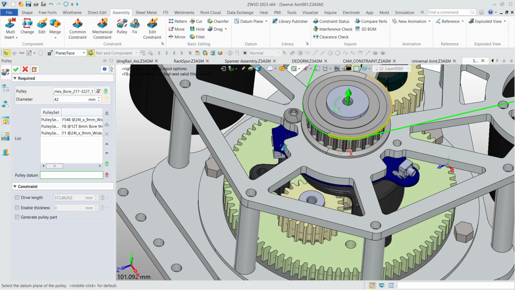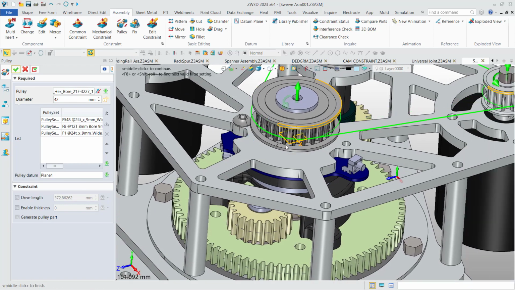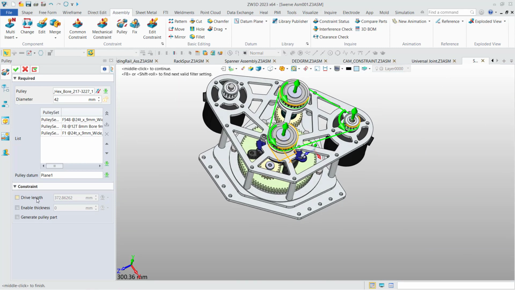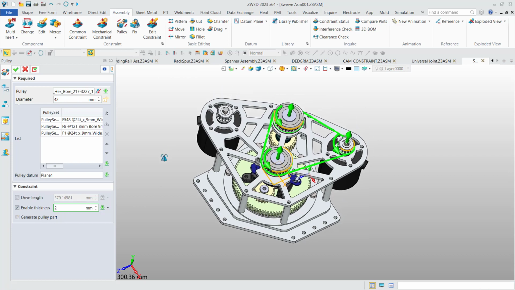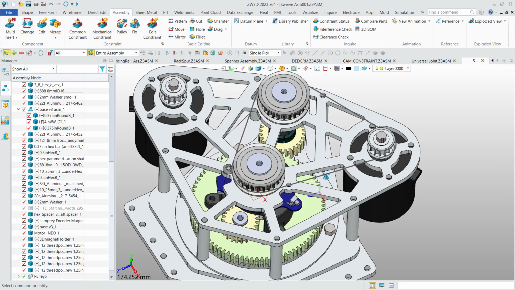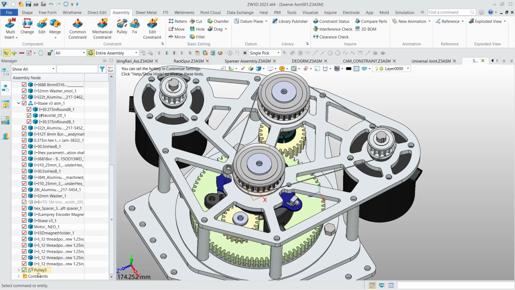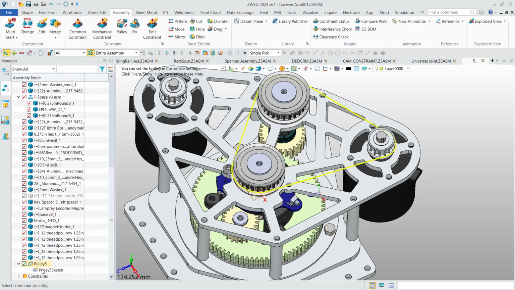For example, we can move it down to this datum. And also you can change the driver length, but normally you do not need to change it. It will calculate automatically. And also you can enable the thickness, like here we make it 2. And then you can decide whether to generate the pulley part for later using. Here we do not want it. We can click OK to get the result. This is the pulley feature, and you can find it in the assembly tree.